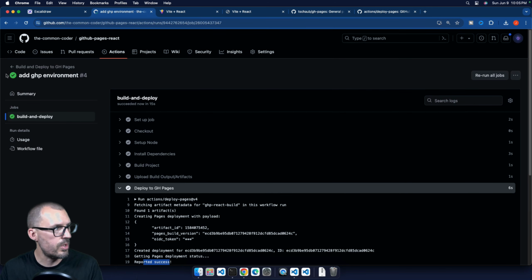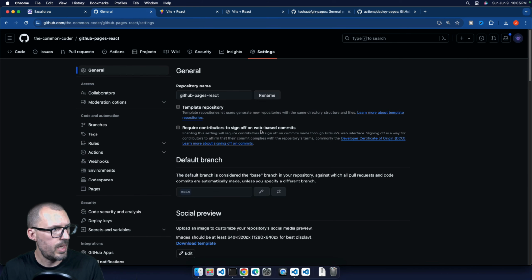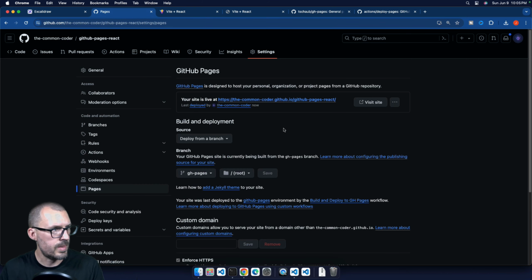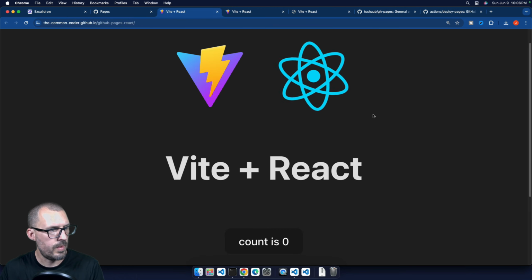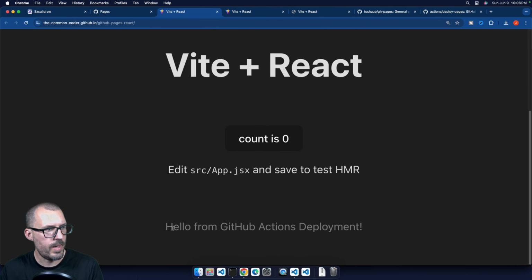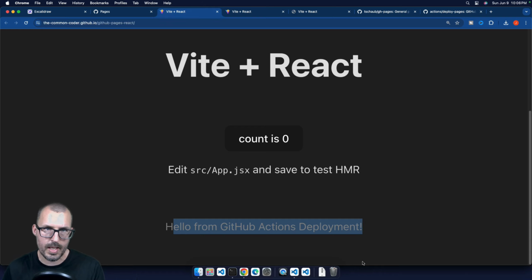So you can see we have a green check mark here. And now if we go back to our settings and click on pages, we can see that it was last deployed by me just now. And if I visit the site, if everything works correctly, we can see we have "hello from GitHub Actions deployment." So what's super cool now is anytime that we make a change to this main branch, we'll automatically kick off the build and redeploy our site.